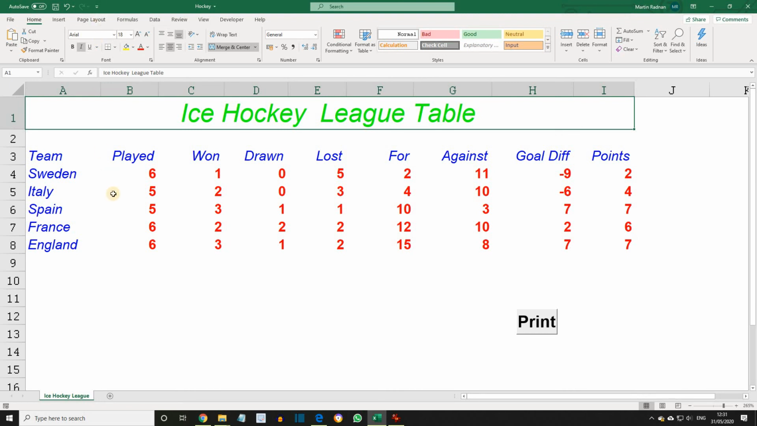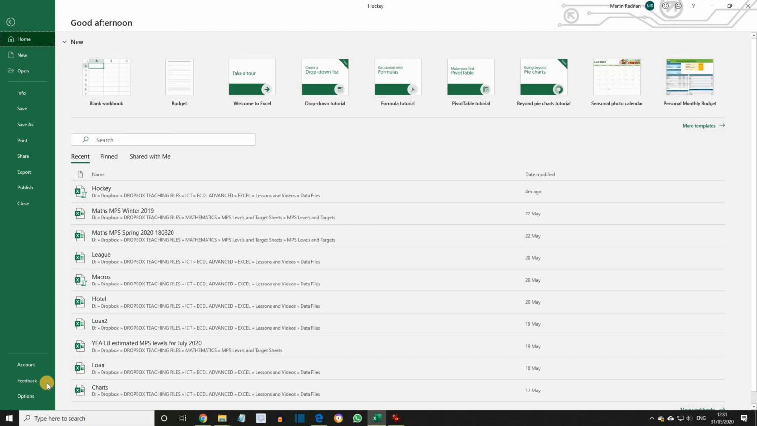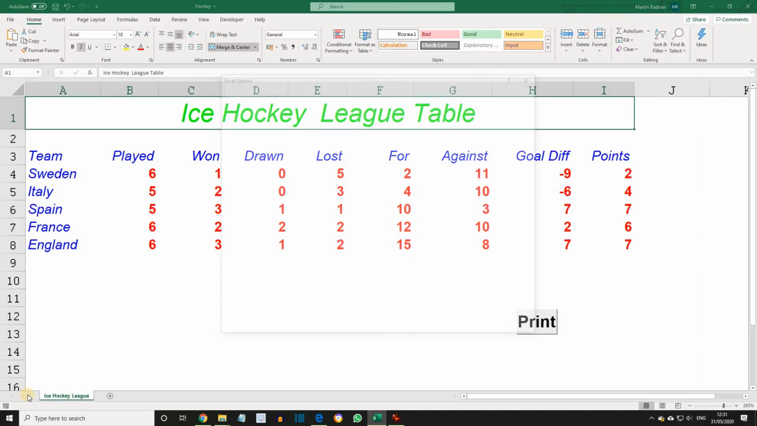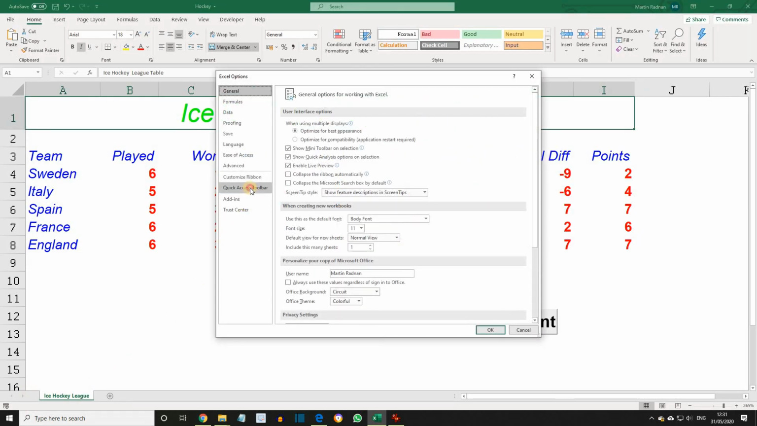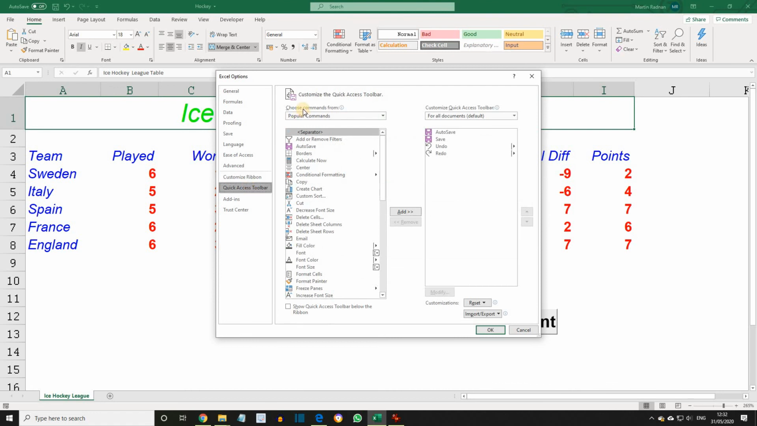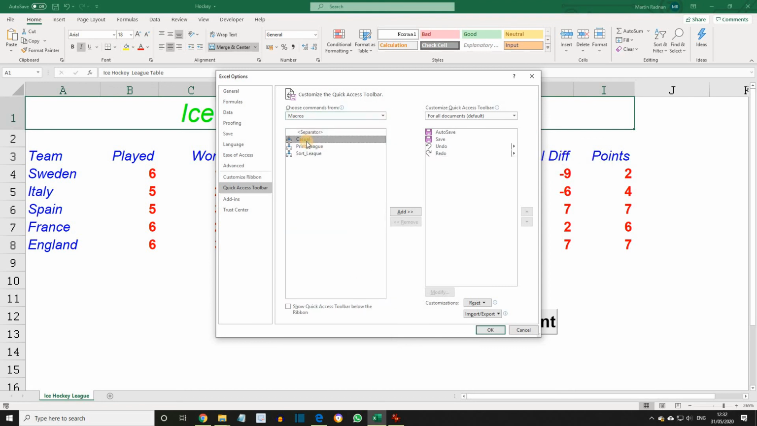Okay, let's open the workbook Hockey, which I have on the screen now. Click the File tab, then Options, select Quick Access Toolbar. In the Choose Commands section, select Macros. Click on the Casual macro and then click the Add button. This macro will change the font, color and italic settings for the selected range.